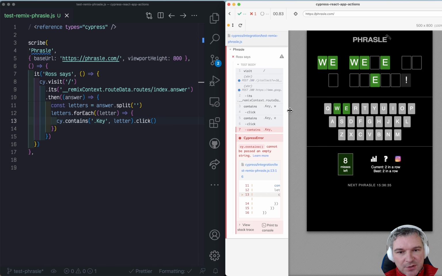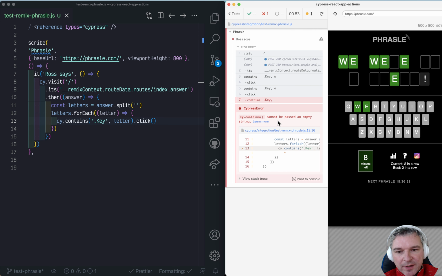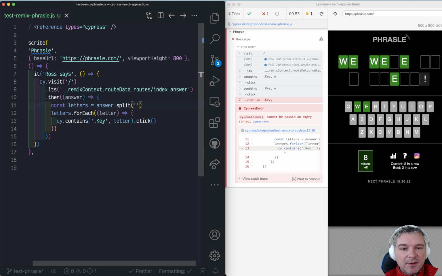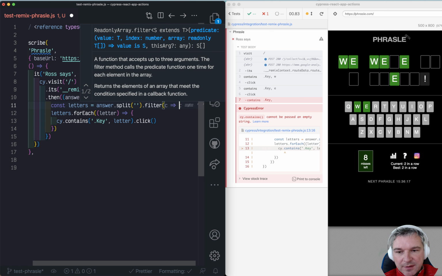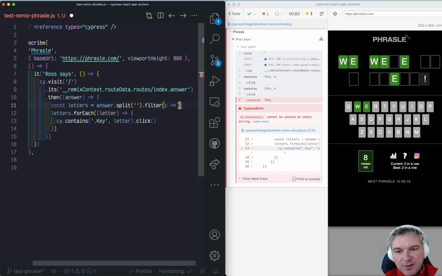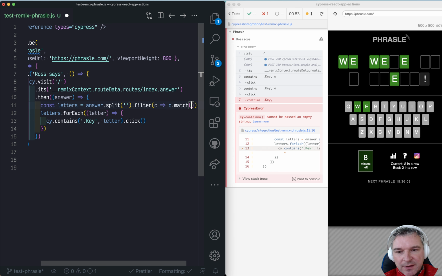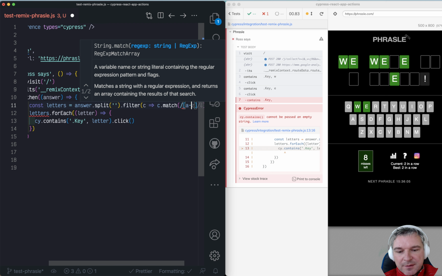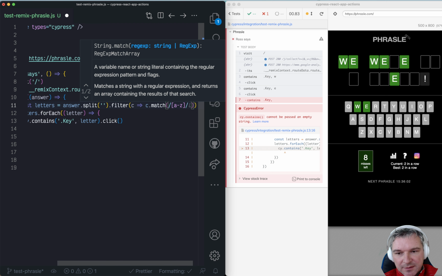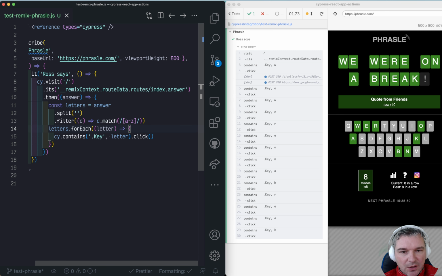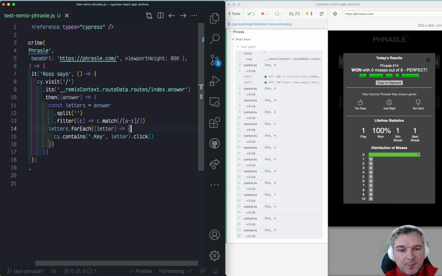Okay, we're getting an error message after a couple of letters: cannot be passed an empty string. So I guess we cannot enter a space or find the space. That's fine. We don't want to enter the space anyway. So we want to filter all the letters or characters. Well, we also don't have a key for exclamation, so we really want to filter and leave only all the keys that match A to Z, right? Because we only have lowercase. Okay, that's pretty good.